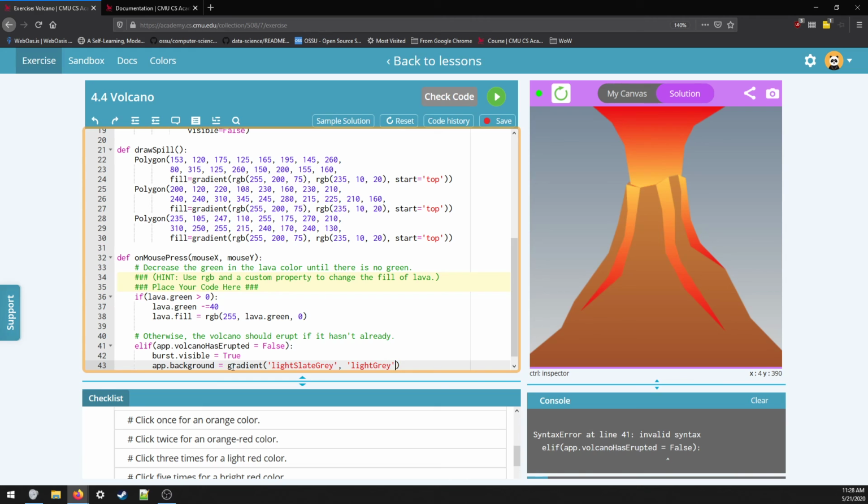Okay, and then we have to specify how it's moving, right? So you can see that if I go to this, oh, it doesn't say. That's interesting. I guess we just have to look at it. So light slate gray to light gray is going from the top, right? So the lighter gray down here, and it's kind of slate gray up here, which is darker, right? So we're going to say that the gradient is going to start at the top, okay? Okay. So that's going to happen, right?